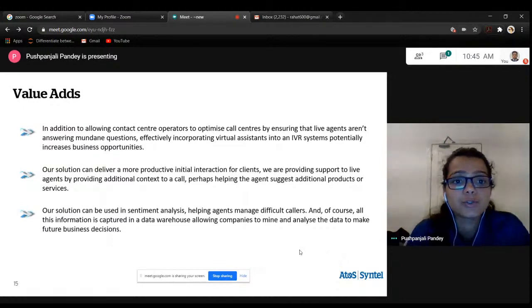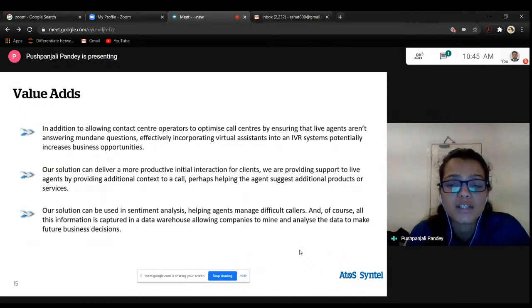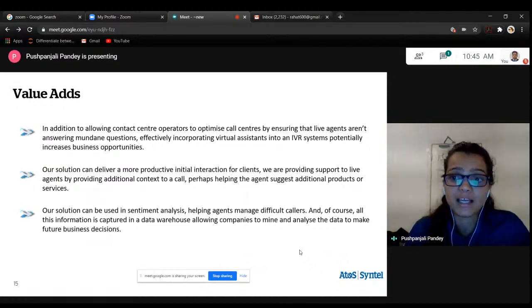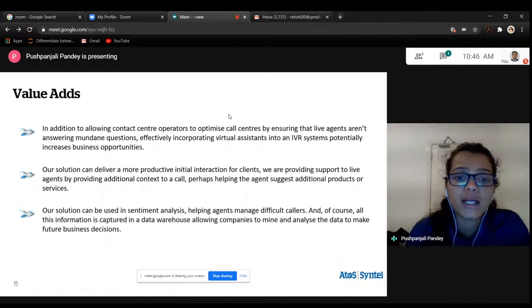Other than that, it allows contact center operators to optimize the call centers by ensuring that live agents aren't answering some mundane questions. Effectively incorporating a virtual assistant into an IVR system potentially increases some business opportunities for us. Then this solution can deliver a more productive initial interaction for clients. We're providing support to the live agent by providing additional context to a call, perhaps helping the agent suggest additional products or services.